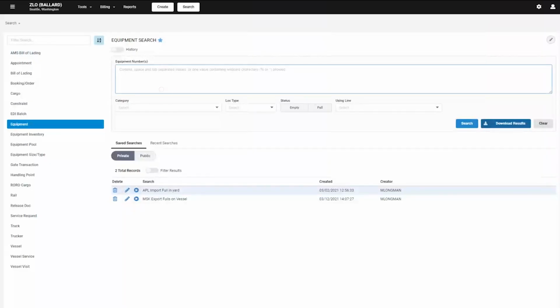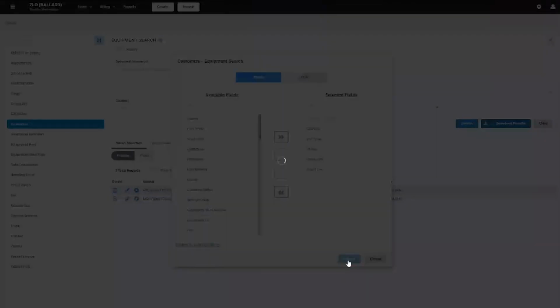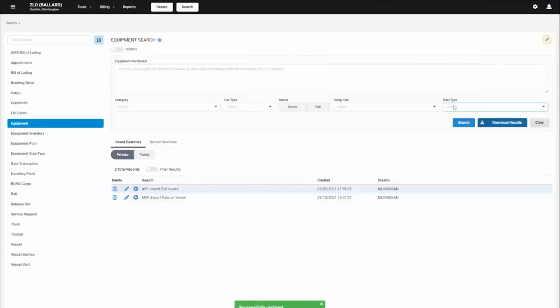You'll see that we have search criteria here, but my role allows me much more search criteria. So I can go up to this pencil icon and click Customize. There you can see I have more fields available to this role that I can in turn add to this screen. So if I want to add size type, for example, I save that. And now I have the size type option if I wanted to search by size type.